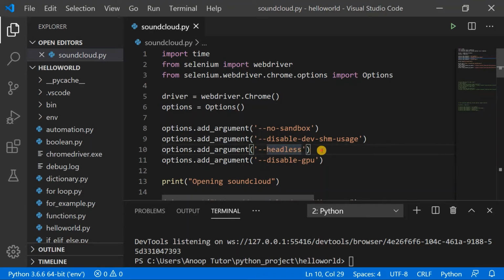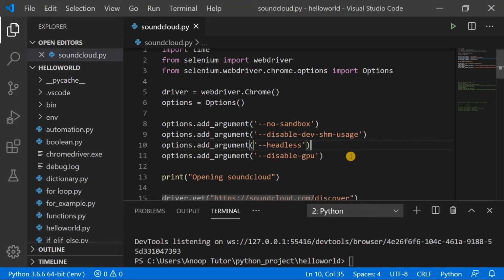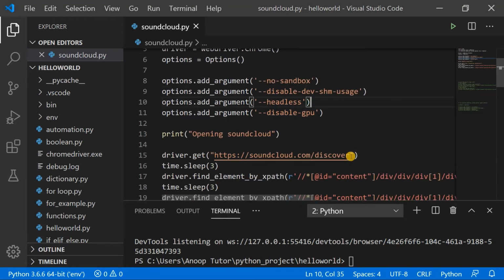This particular option, which is headless, means that your browser will not be visible on your computer screen. This is the main option that handles the invisible nature of your browser. Once you set this, your browser should work without appearing on your screen.